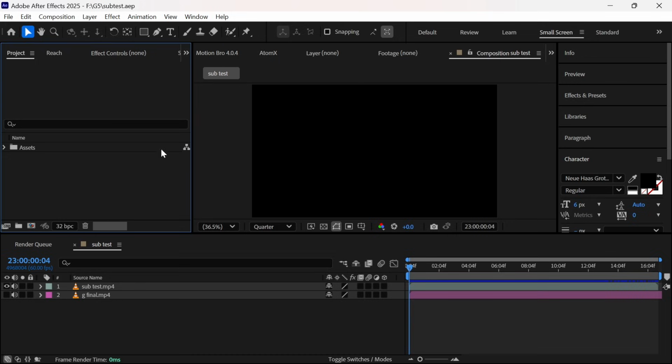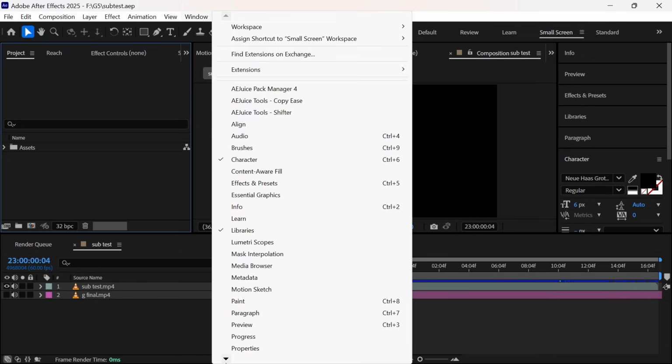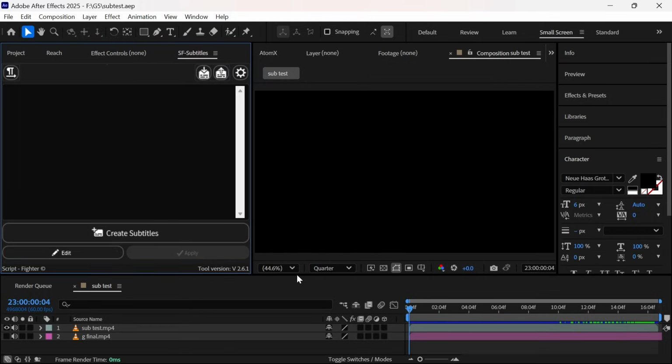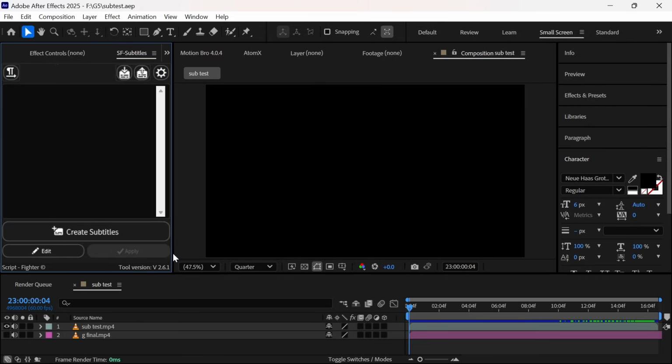So to open the script first, we will go to Windows and scroll towards the bottom until we see our script. And you can see the script called SF Subtitles. So I will click on it and dock it here. You can drag this panel to adjust it according to your preference.